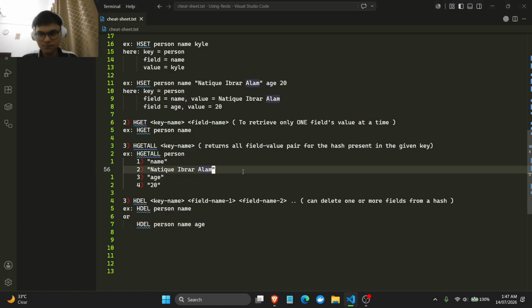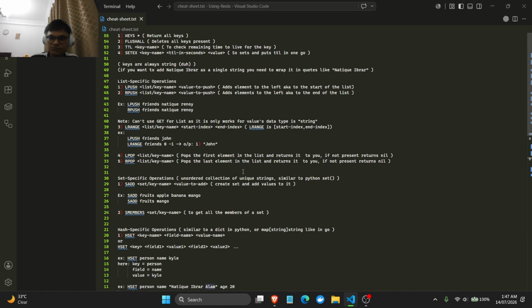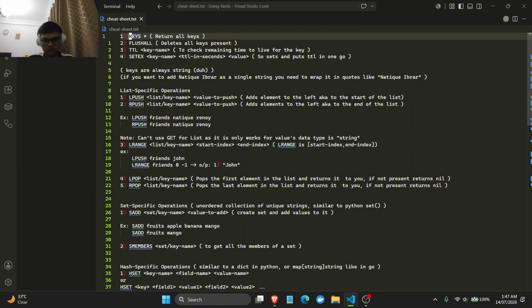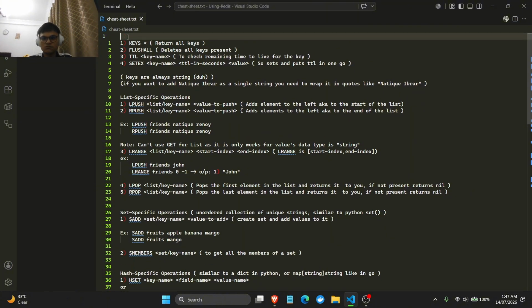And also I could do an exist. So I could say HEXISTS, and I could say person and name, and you can see that returns true with the integer of 1, and age returns false with the integer of 0.